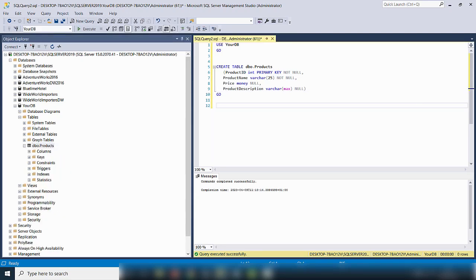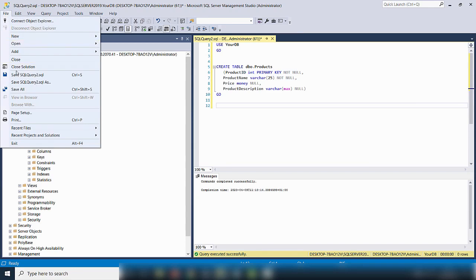You can also save the scripts that you have added inside the query window. An SQL script is basically a set of SQL commands that is saved as a file with a .sql extension. All right, and a script can contain one or multiple SQL statements. So I'm going to save this script. I'll click on File, and there is an option to save the SQL query. I'm going to save that.